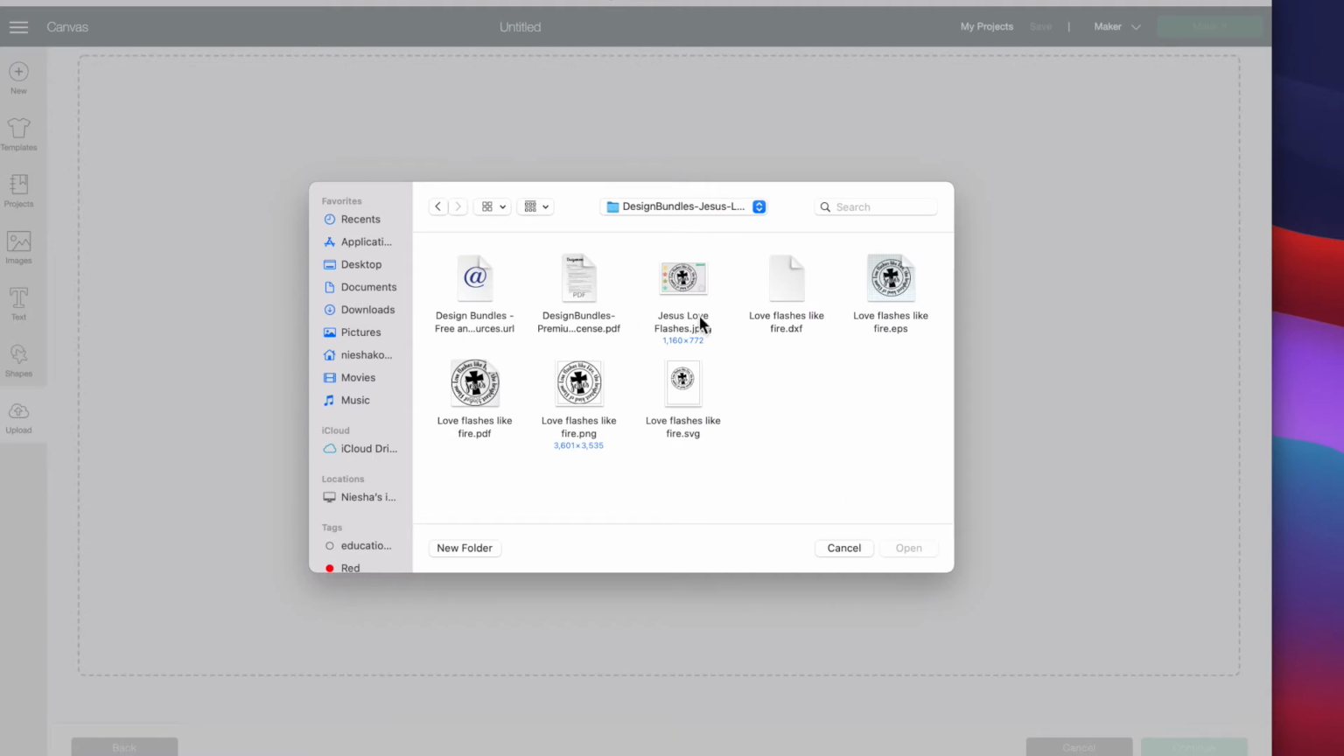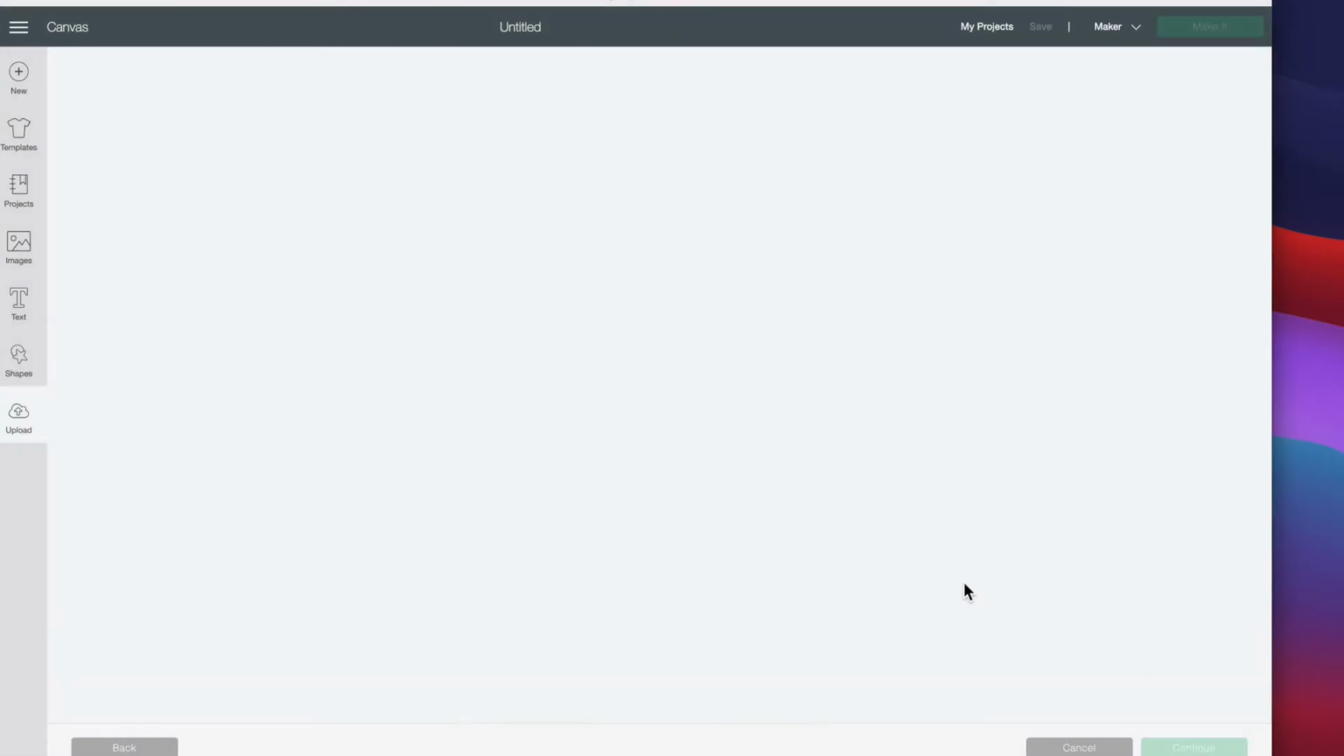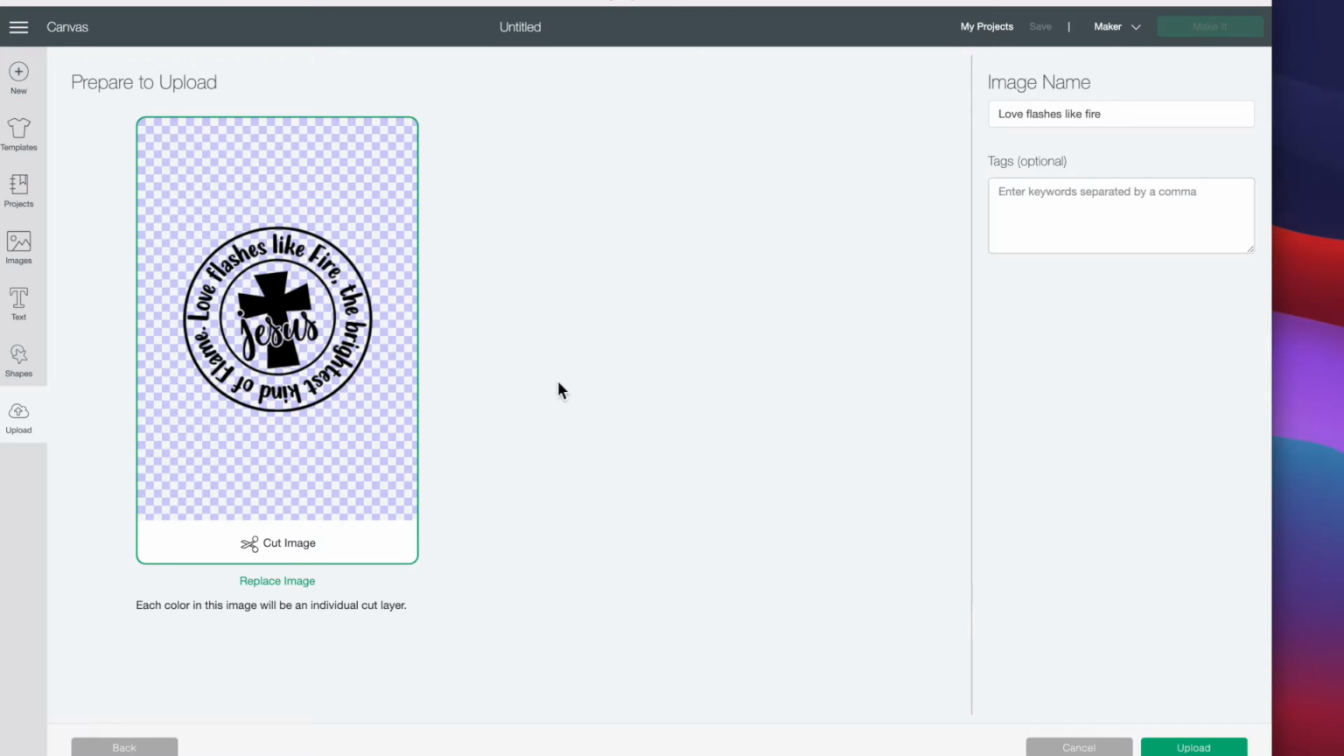And you'll notice a number of different files. Now we want to do the SVG file. So we're going to click on that one and press open. And here is our file. So we can name the image. It comes with the name already. You can keep that there. And then you can also throw in some tags so you can search for it easier later. So I'm going to say Jesus, cross, and then press upload.